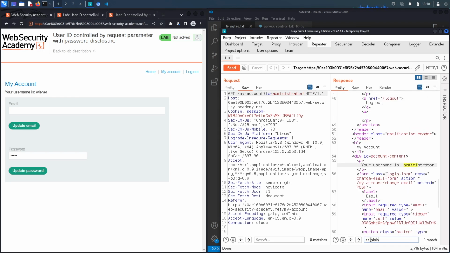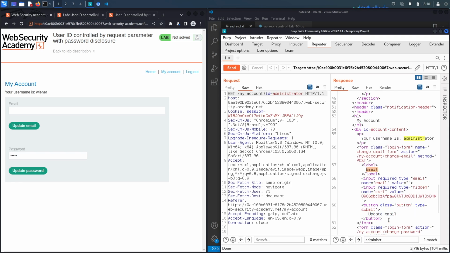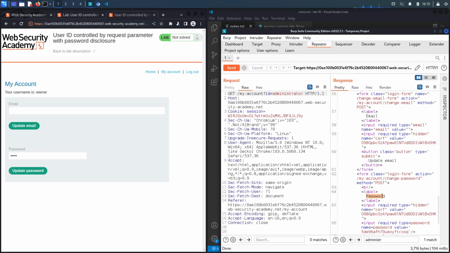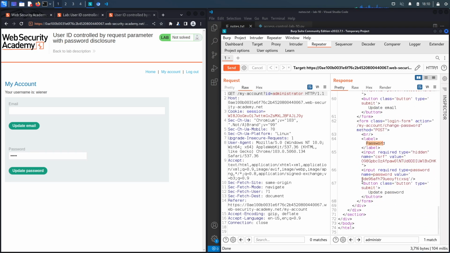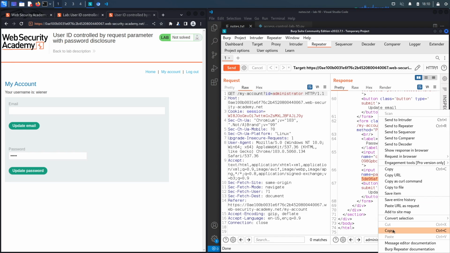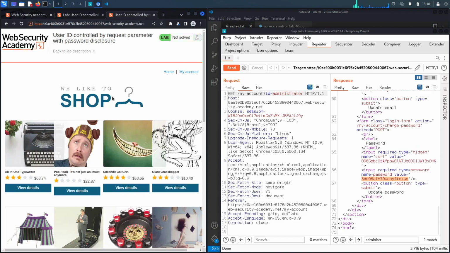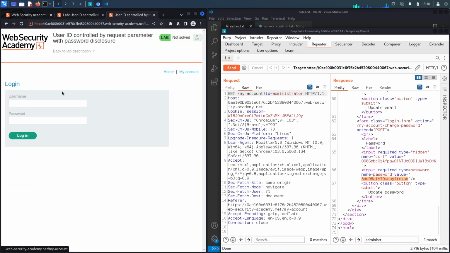So if we search for administrator, and here we go, it says your username is administrator, and then over here it gives you the ability to change the email address of the administrator user, and it gives you the ability to also update the password. And since the password is hidden, you've got the password of the administrator user right here. So we're going to copy that, and then we're going to log out of this account and log in with the administrator account since we now know the password. So administrator, and then we'll put the password right over here.